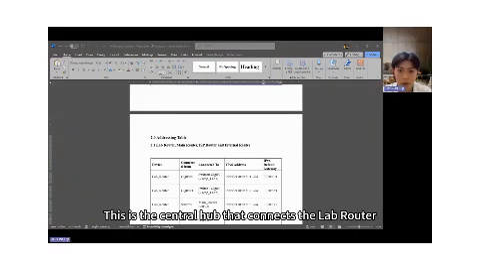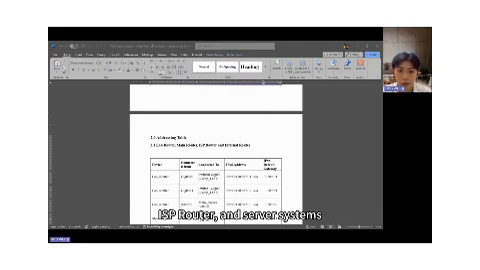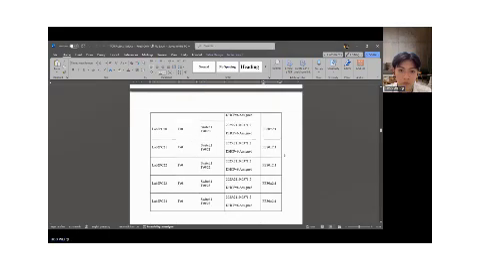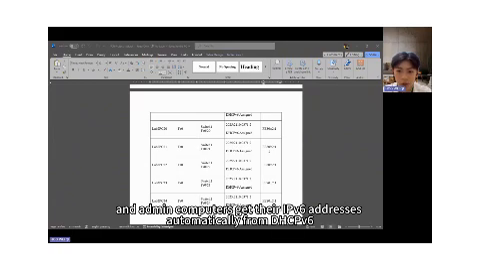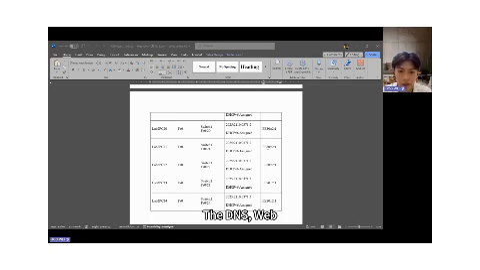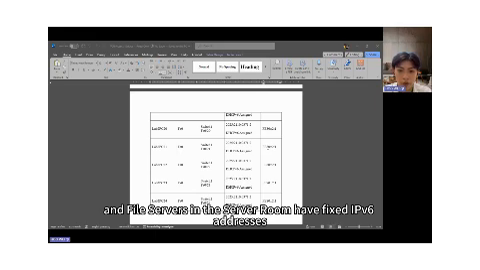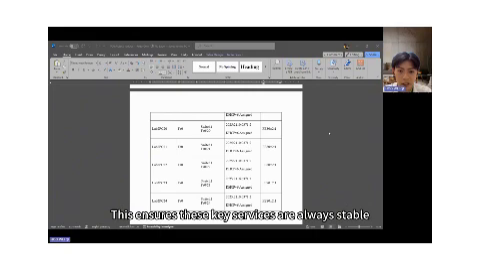And for the main router, this is a central hub that connects to the lab router, internal router, ISP router and server system. For the internal router, we manage the connection for classroom, system admin, and admin office. Now for end devices like student PCs and admin computers, they get their IPv6 addresses automatically from DHCPv6. For the servers, the DNS server and file server in the server room have fixed IPv6 addresses. This ensures these key services are always stable.